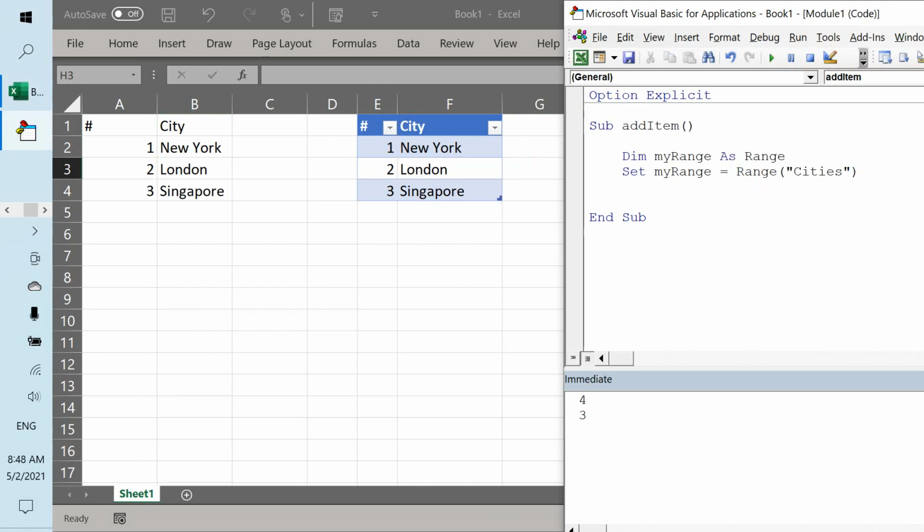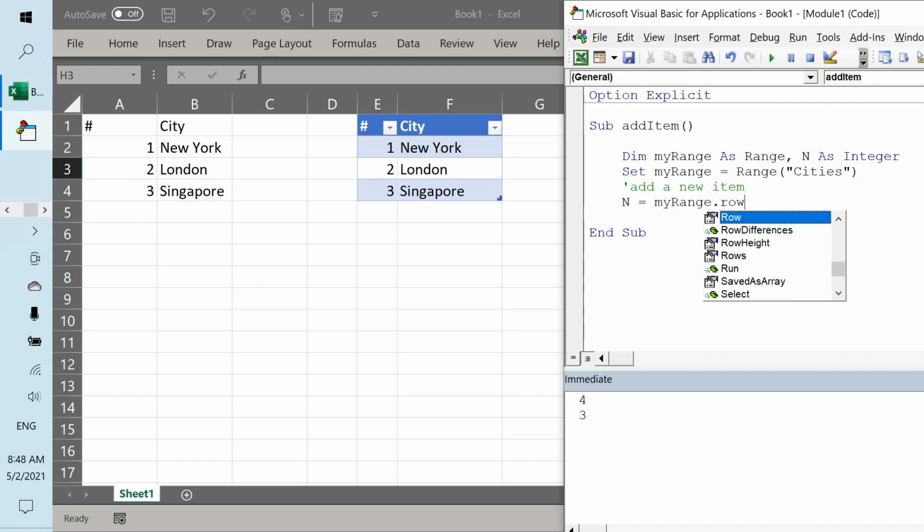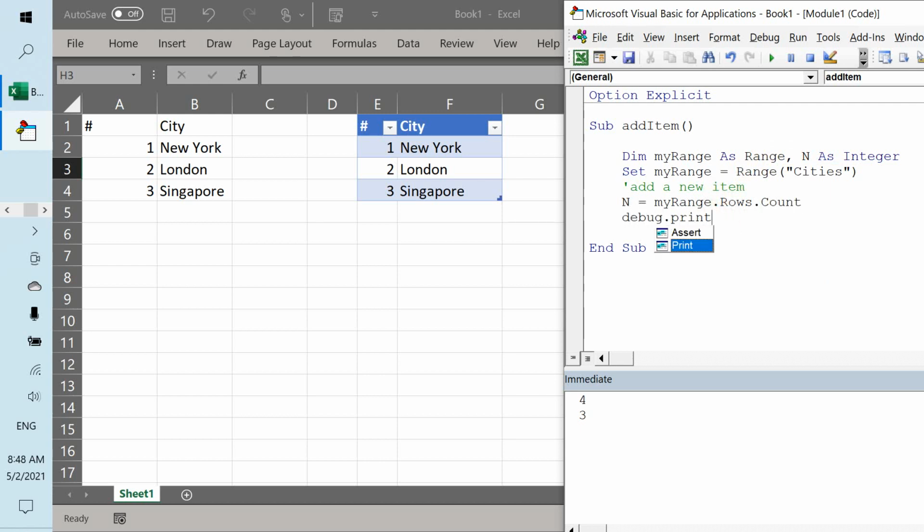And now, suppose you want to add an item to it. Add a new item. The method is to define n, the dimension, to name of the range. Let's say n equal to my range, row, count. We can test it. Okay. Four items: 1, 2, 3, 4. That's correct.